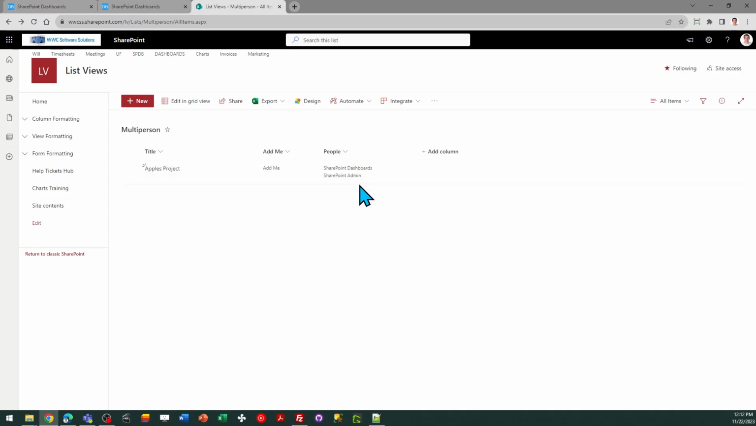So I've got a SharePoint list with no formatting yet applied, and I've got a field which I called people. This is a standard SharePoint person field. I have enabled the option to allow for multiple people, and that's specifically what this template is for.